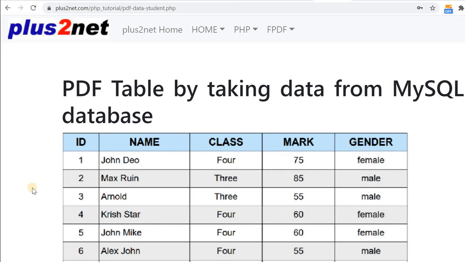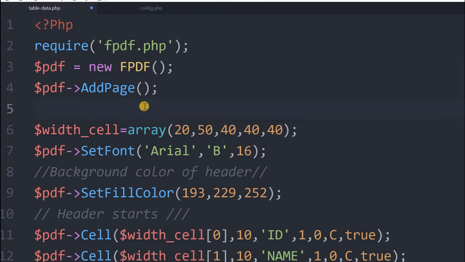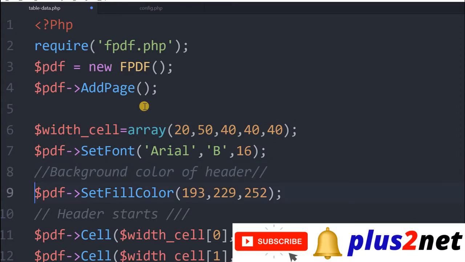Hi friend, in our previous video you have seen how to create a table in our PDF document by using cell. Now we'll use the cell and create a table, but we will take data from MySQL, our sample student table. This is our basic template where we are just calling the FPDF class, then creating the object. Now we are adding a page.